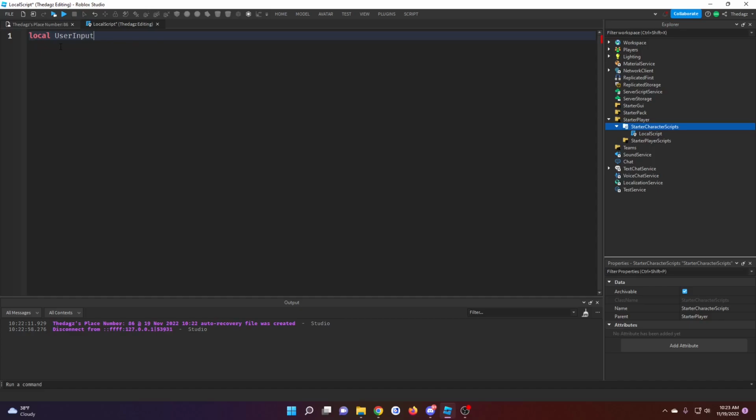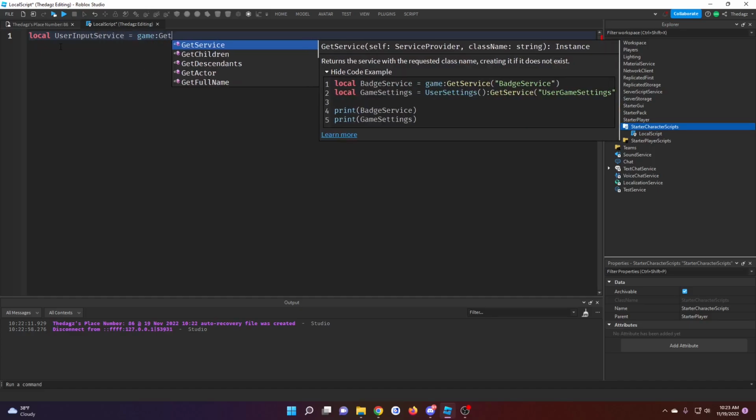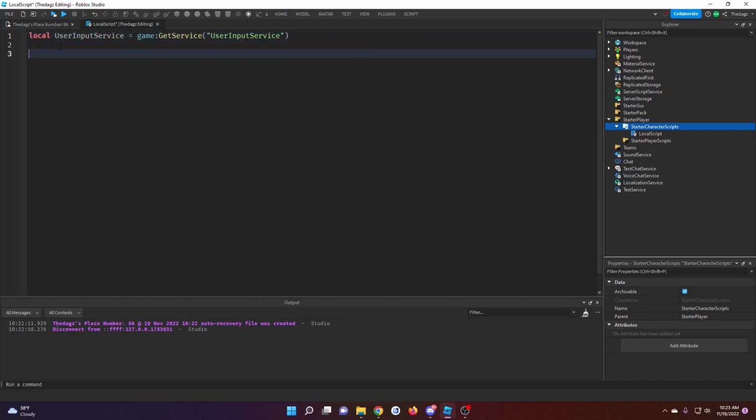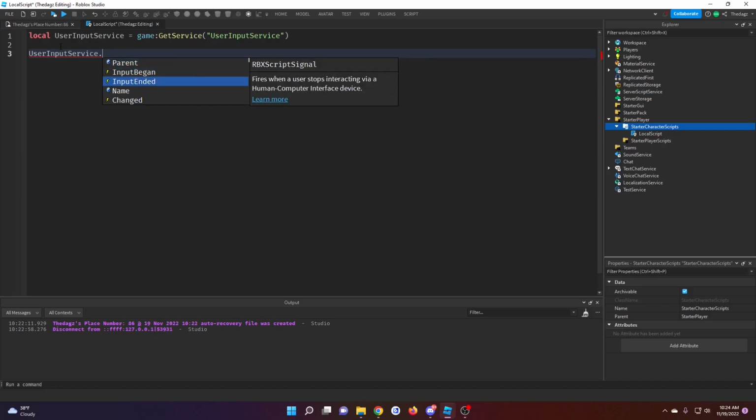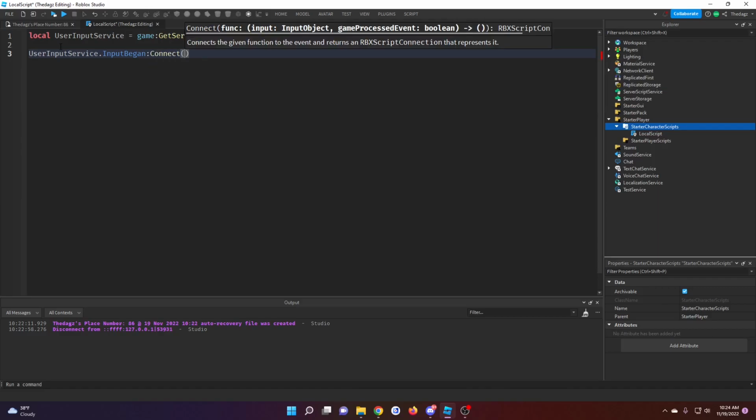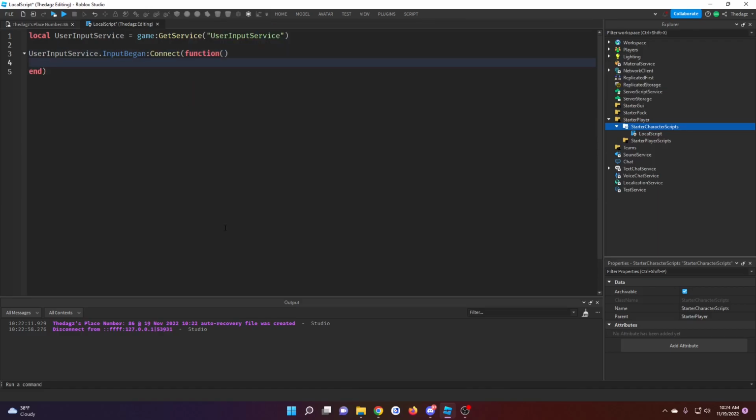I'm going to start by making a variable for UserInputService, like so. Then we'll be using an event from the service. There are two main events you usually use for this: InputBegan and InputEnded. In short, InputBegan fires a function whenever you press a key on the keyboard or the mouse, whereas InputEnded fires whenever you let go of a key or a mouse click. So I'm going to connect to a function right here.